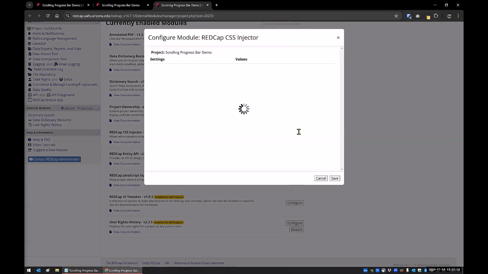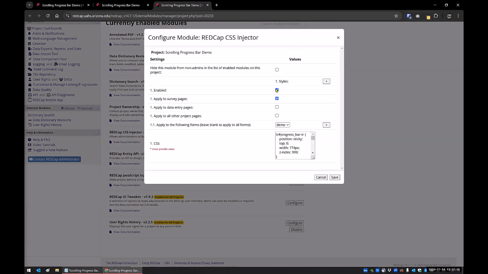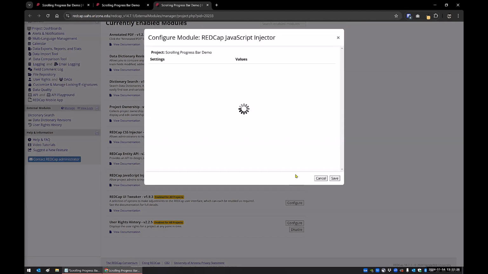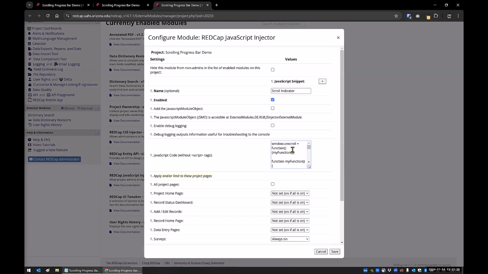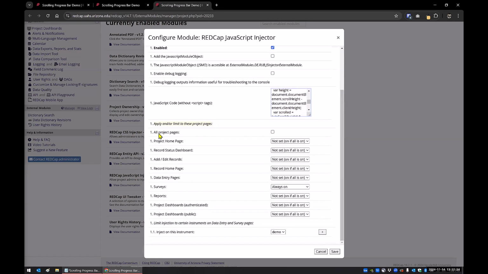So in the injector, I just have this on the survey page for now, but I have my CSS code in here. And then in the JavaScript injector, I have the function that I'm using, and I have it enabled. And I have it set here, so instead of having it for all project pages, I just have it always on for surveys, and then I'm injecting it specifically onto this demo instrument.